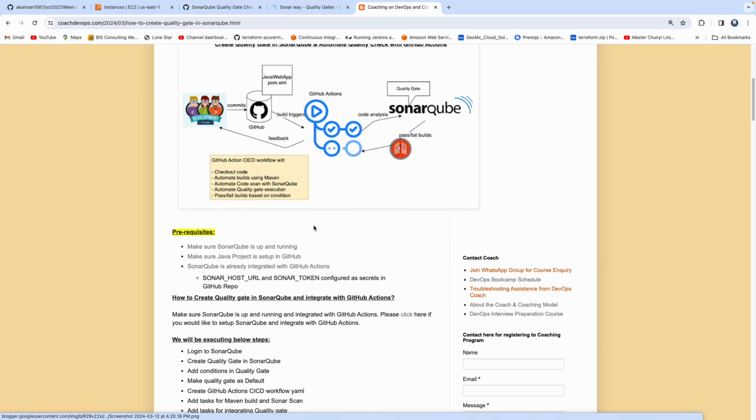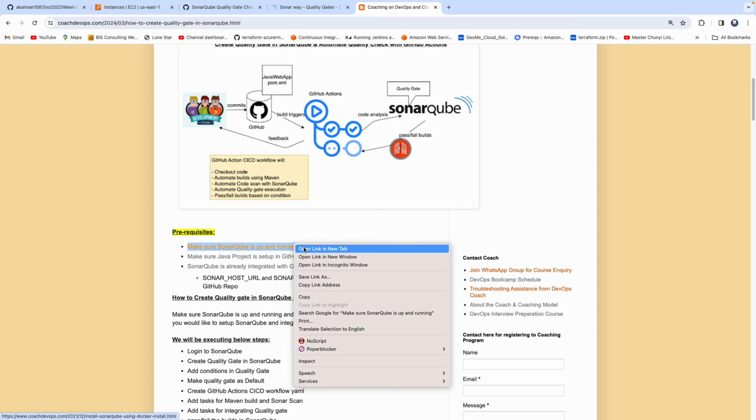If you look at the prerequisites, guys, we need to have SonarQube up and running. If you don't know how to set up SonarQube, you can definitely click on this particular link.